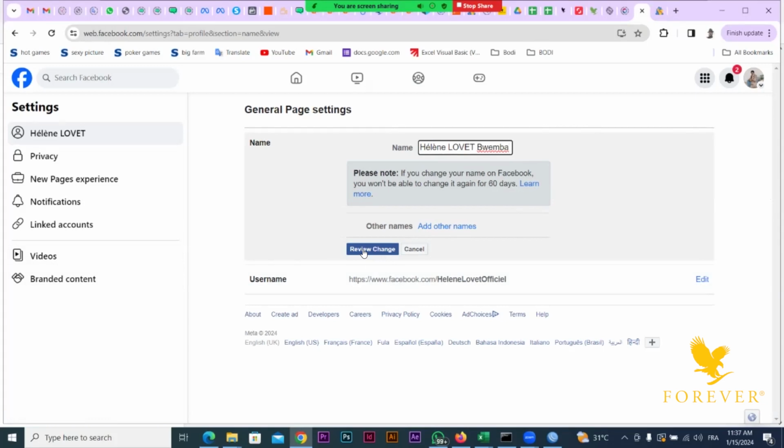If I click on review, it's going to verify if that name is valid. Once it verifies the name, it will give me the option to click OK. So that's how you reset, that's how you change your name. I wouldn't want to do that because I want to change this lady's name. So that's how you change the name on Facebook.